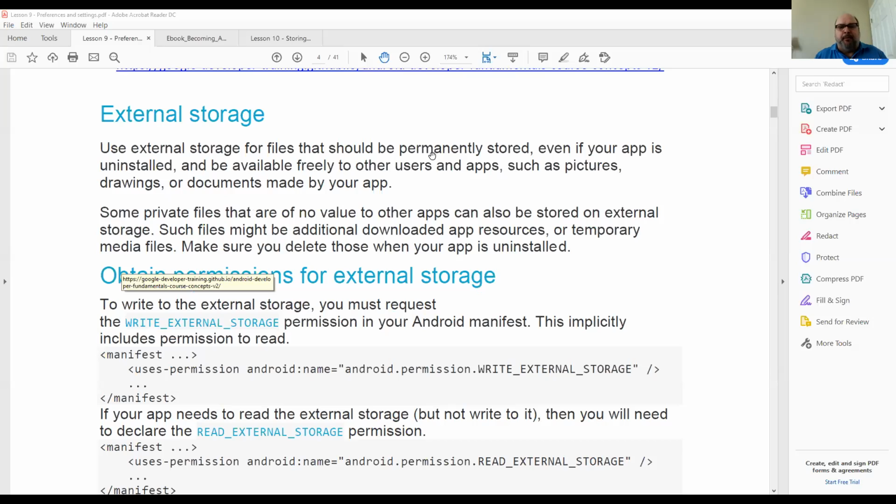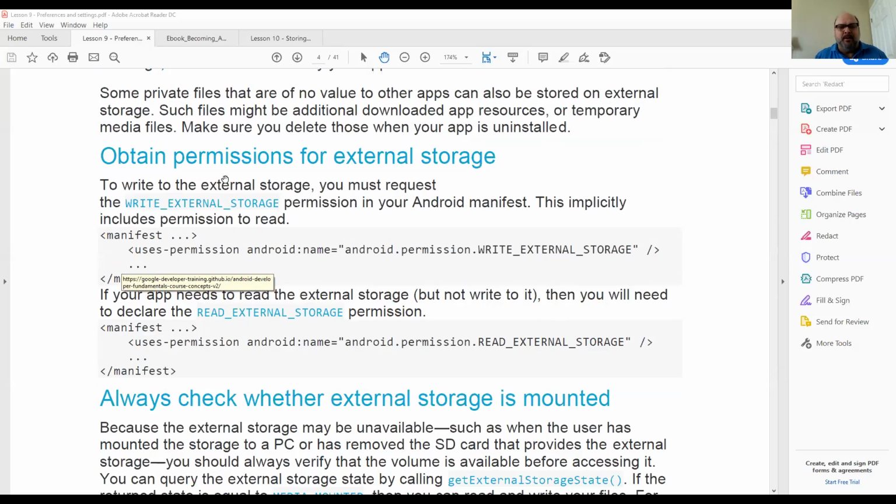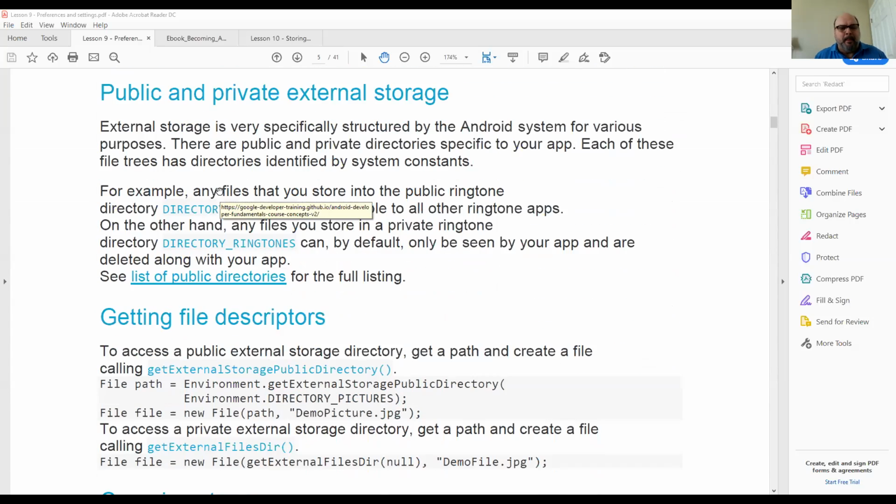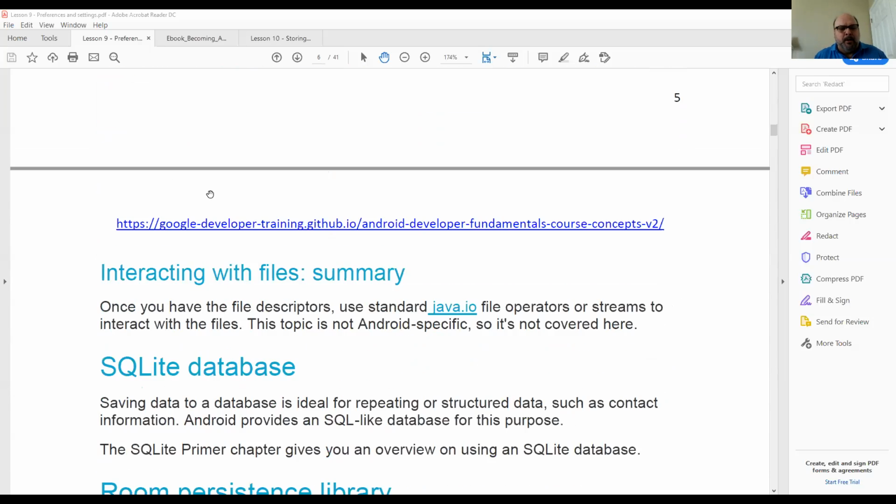External, as it says, is for files that should be permanently stored, even if your app is uninstalled, and be available freely to other users and apps, such as pictures, etc. And again, the cloud would be something popular for this.